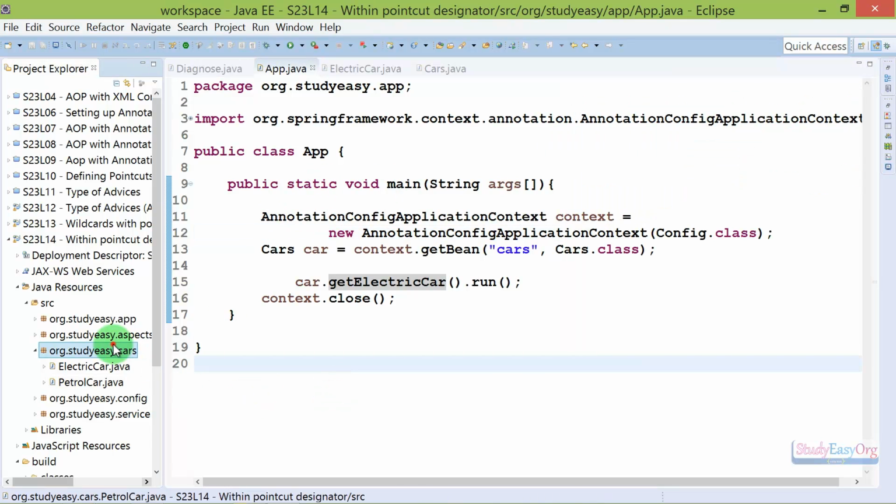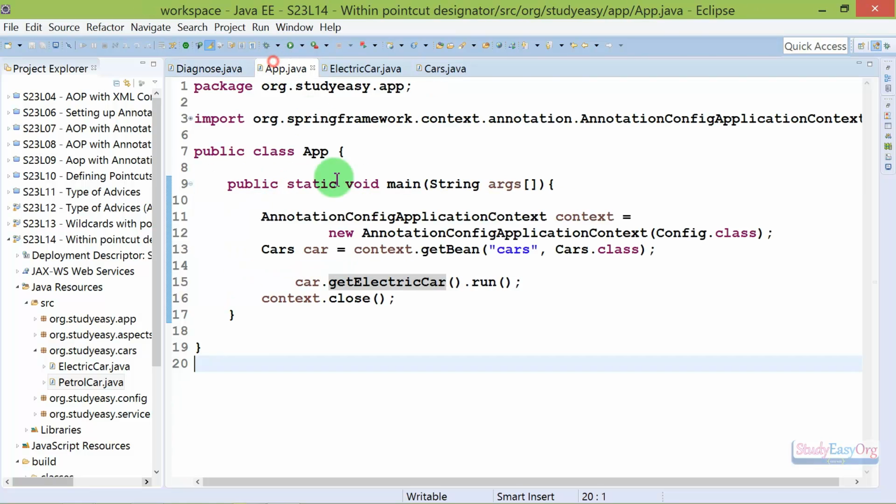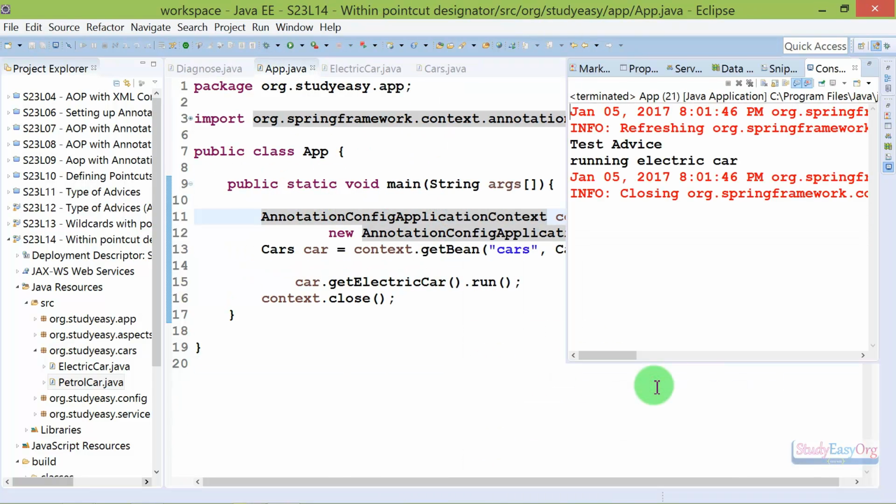Now if we check this particular package, there are multiple classes, and if we want to, for example, run the advice when any method of this package gets executed, then we can take help of the wildcard character. So we will type in a star in here, and then if I execute the program, it will work properly.